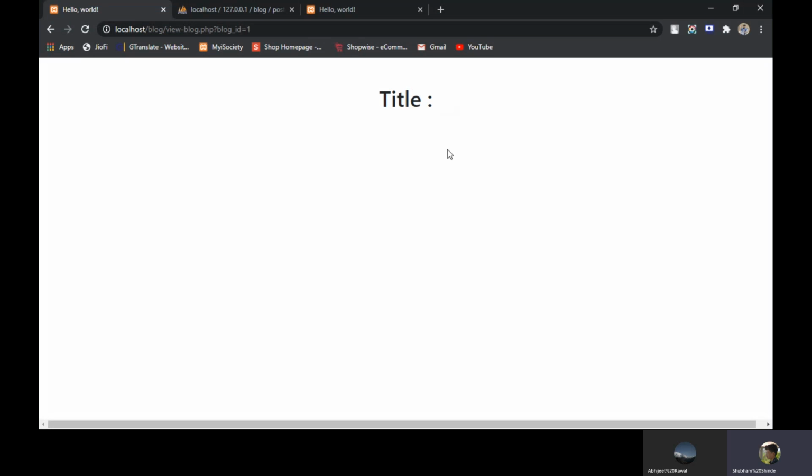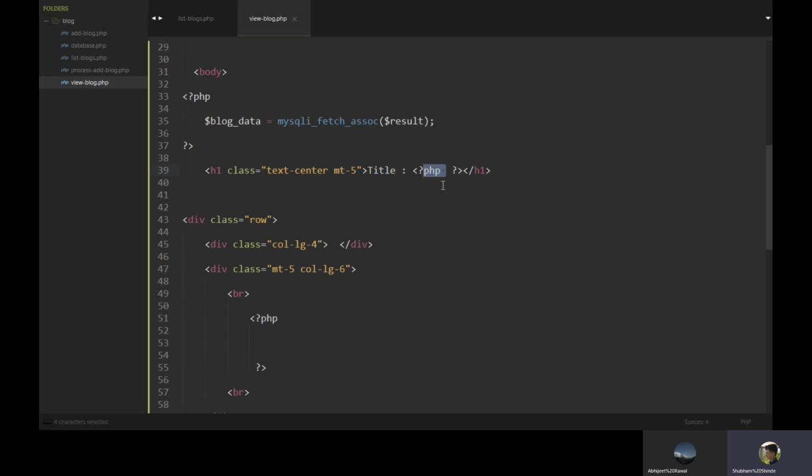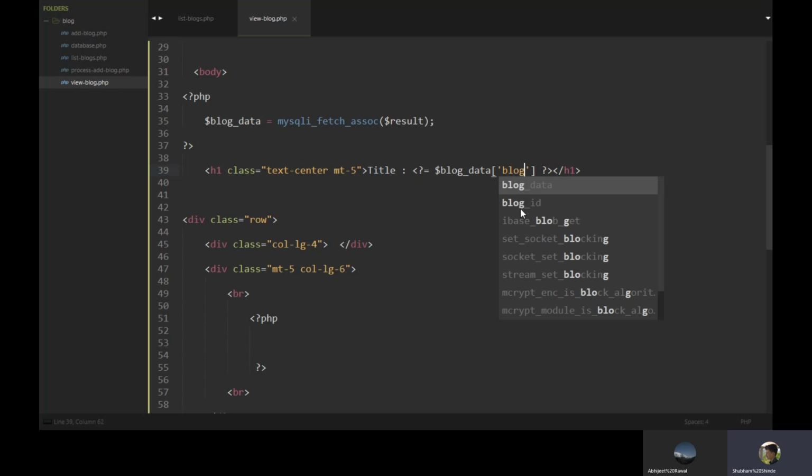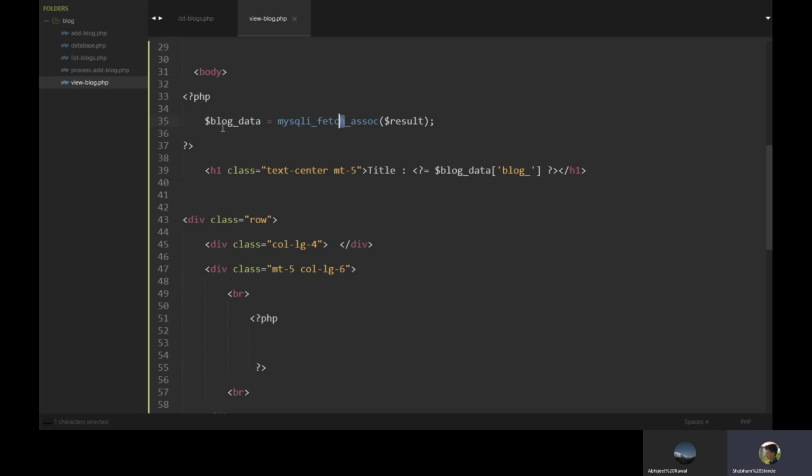Yes, this is our view single blog page. Here we will print the title from that blog. First we will print that title by starting PHP and using equal to for printing a variable. Now let's grab this variable which will store the single record based on that ID. Paste here and we will access the key named title, blog title. Everything is stored in that result, which will be passed by fetch assoc to blog data, and we will further access that blog title. Okay, we are ready to see the blog title.